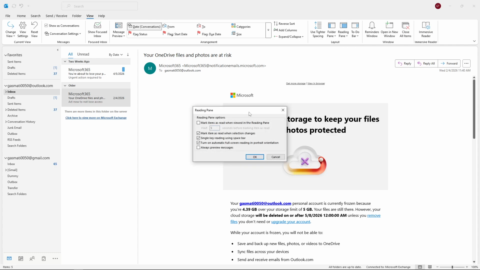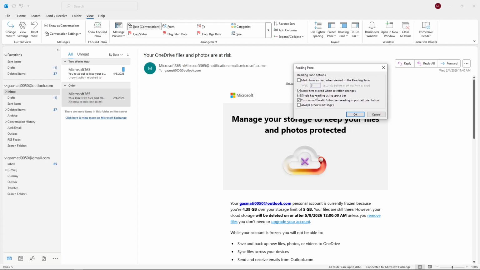This will open a Reading pane options window where you can customize how Outlook handles email previews and reading behavior. This is essentially the control center for how Outlook decides when an email has been read. From here, simply uncheck the Mark item as read when selection changes checkbox. This setting is what causes Outlook to automatically flag emails as read the moment you click on them or move between messages. By unchecking this box, you're taking back control and ensuring emails only get marked as read when you actually want them to be.